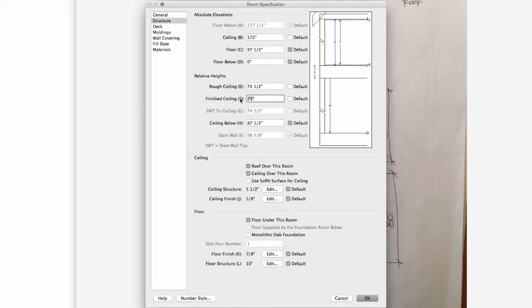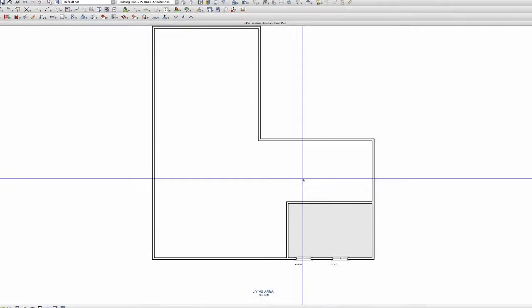I'm using this finished ceiling height, or the relative heights, because I have already set where this floor is based on first floor below. And so I'm going to use the relative height, and Chief will automatically calculate what the absolute elevation of the ceiling is at this point. Now, again, I'm only setting where the wall plate is at 73 inches. I'm going to click OK.